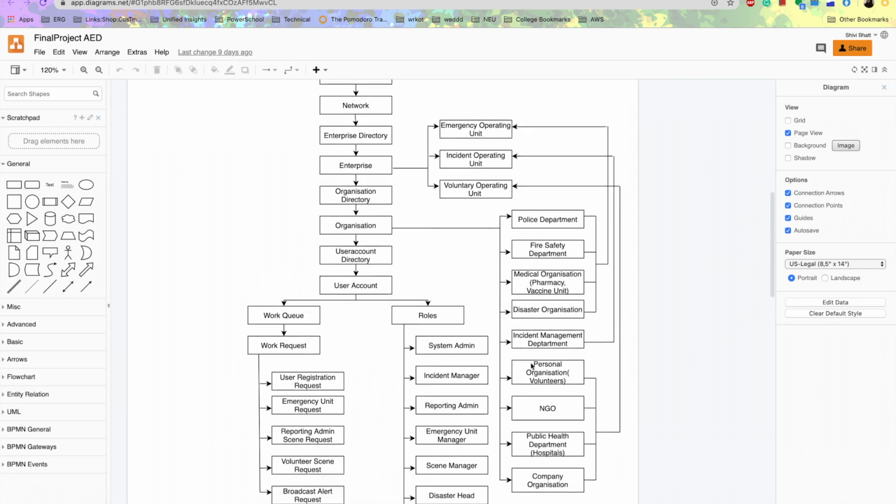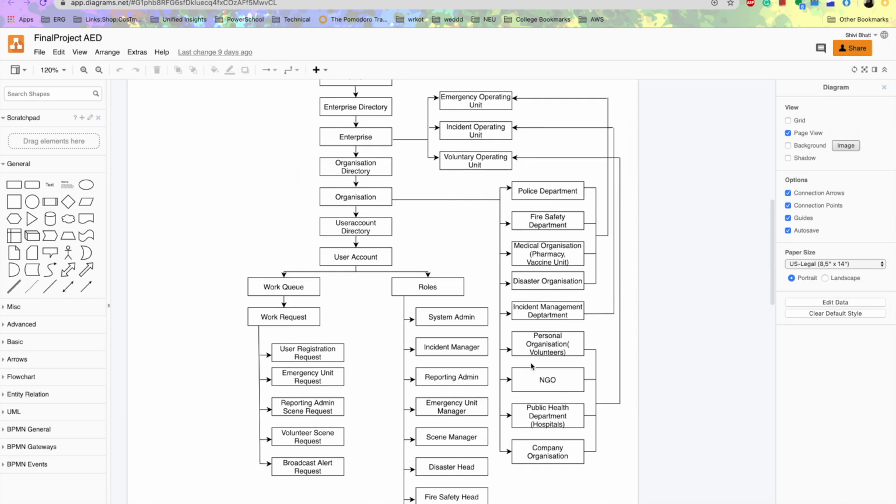Now we'll talk about the voluntary operating unit in a bit of detail. If any organization wants to register externally into our system, they can do it by using a register. We will see that demo in a bit. First, let me talk a bit about how this workflow goes.